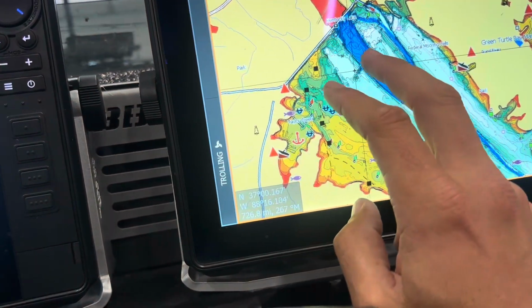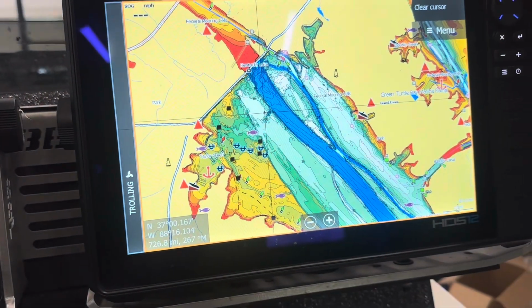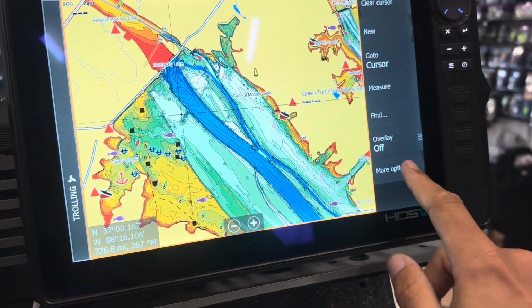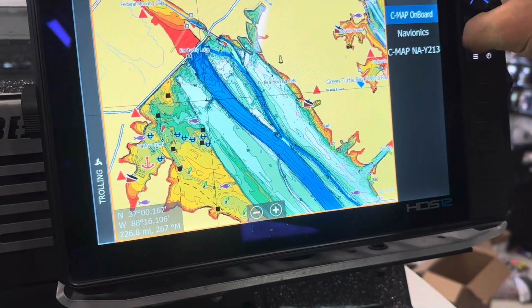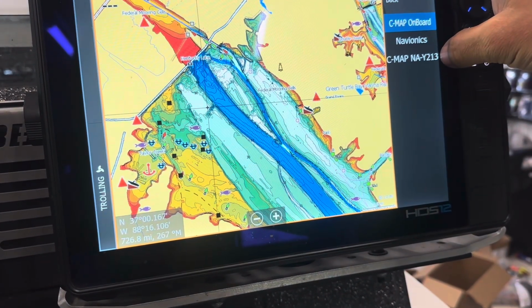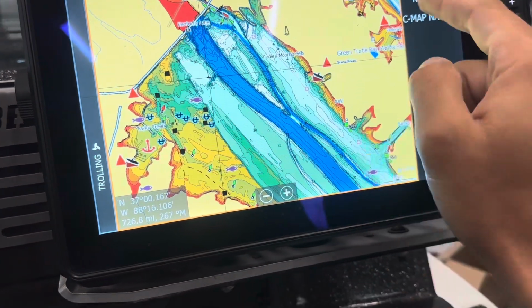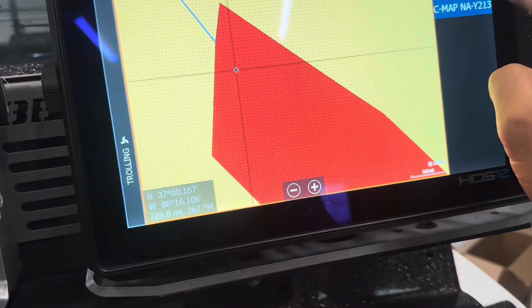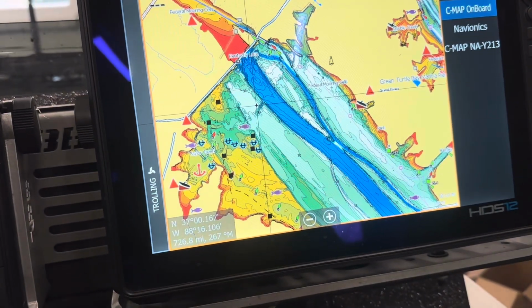So basically, we're going to start with what it looks like. This is the Cmap onboard. If you go menu, more options, you can see Cmap onboard is where you can select. There's some other options here. I have a Navionics chip in there, and I also have that one Cmap, which I believe is the Southeast. I have to look at that one, but I don't think, let's see, yeah, that one does not do Kentucky Lake.